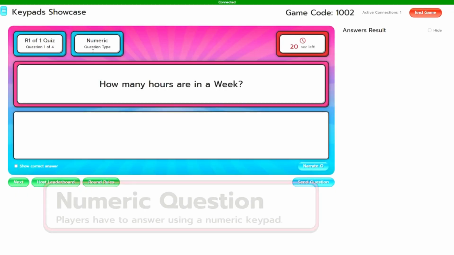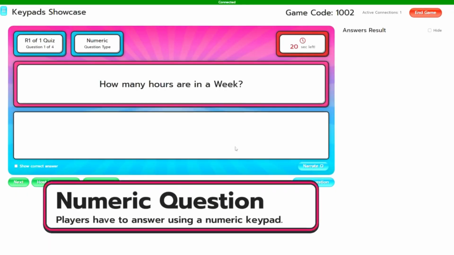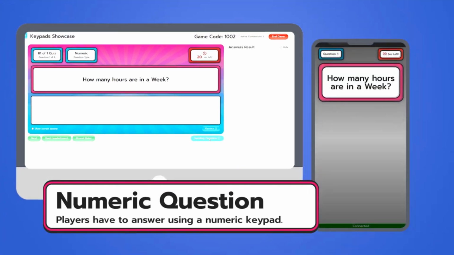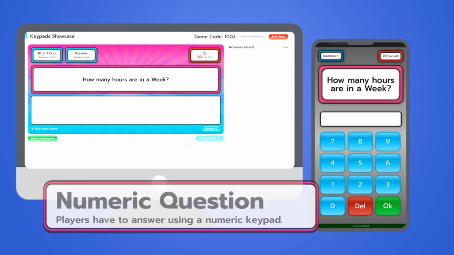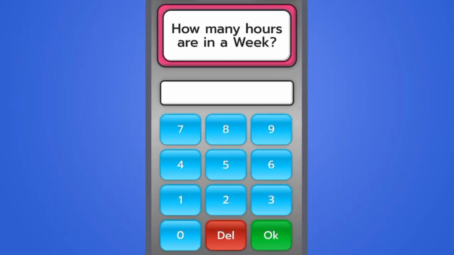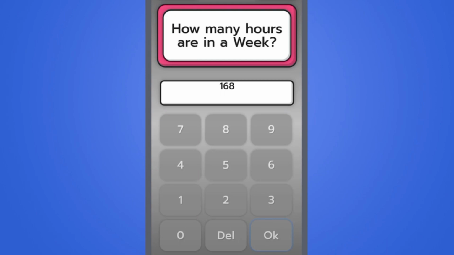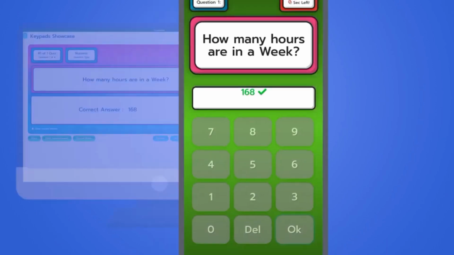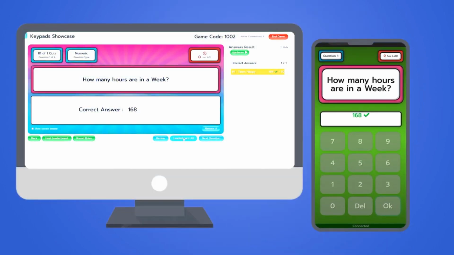Now the first one we're going to showcase is the numeric question. With a numeric question, when we send the question through and the answer keypad, it looks like a calculator for the player. All they need to do is type in the full number and then click OK to submit it through to you, the quiz master. You'll receive all their answers.